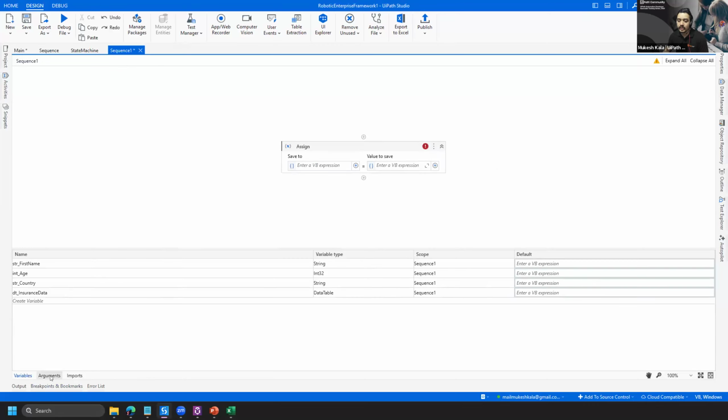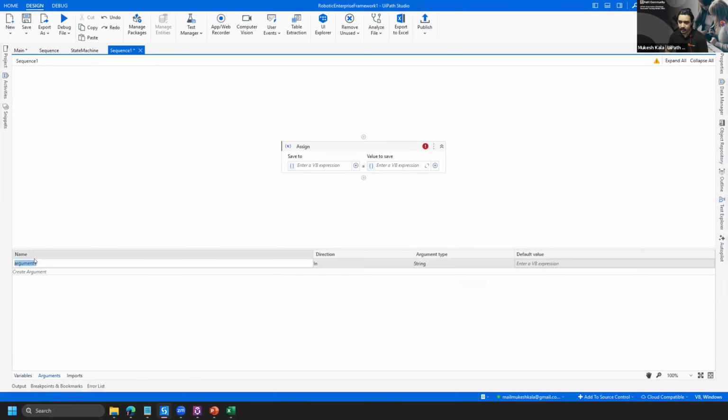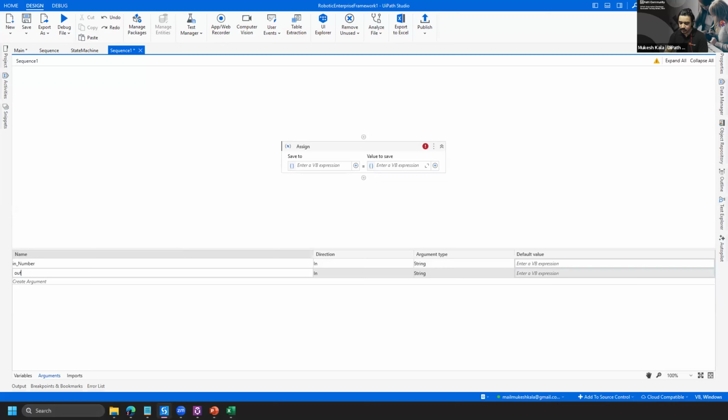The same applies to the arguments as well. If I have to take input as a number, I can just say in underscore number. If I have to give an output argument as age, I can just say out underscore age. So that way it would be easier for you to do that, right?